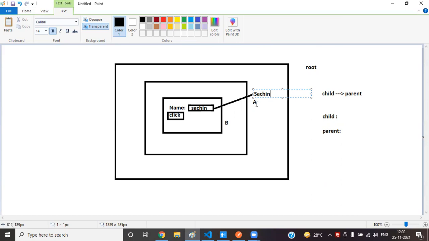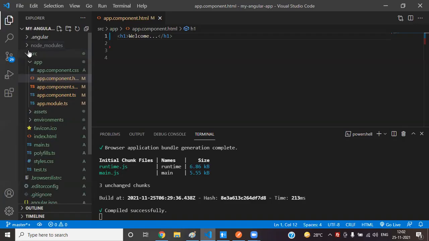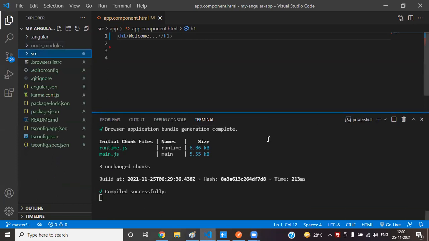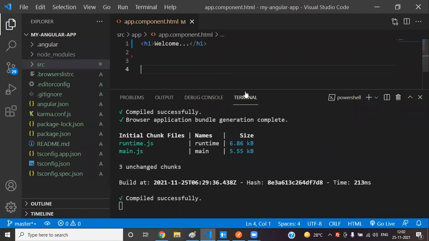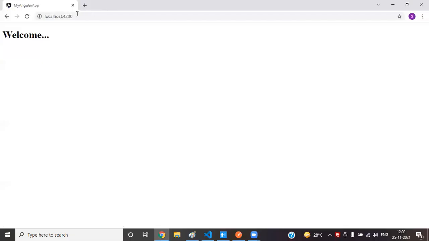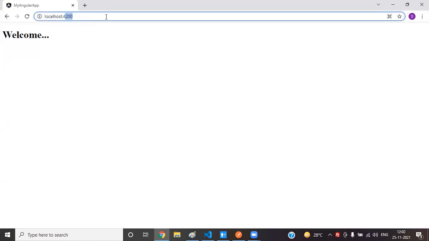First of all, develop this application. The view should look like this. So create an Angular application. I created this Angular application by using Angular CLI. I run this application using one command, ng serve. I run this one. If you see this, it's compiled successfully. I want to view this application in the browser. This is my port number 4200 in my localhost.